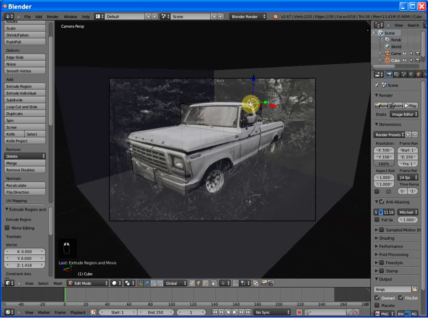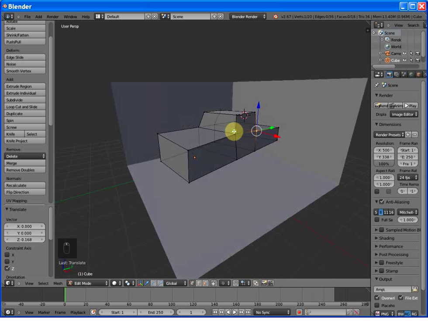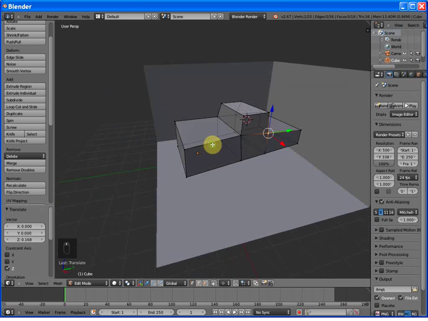Select this edge and push it inside, and this layer too, so you'll match the shape of that car. Drag it up a bit here. Now we have our basic model.